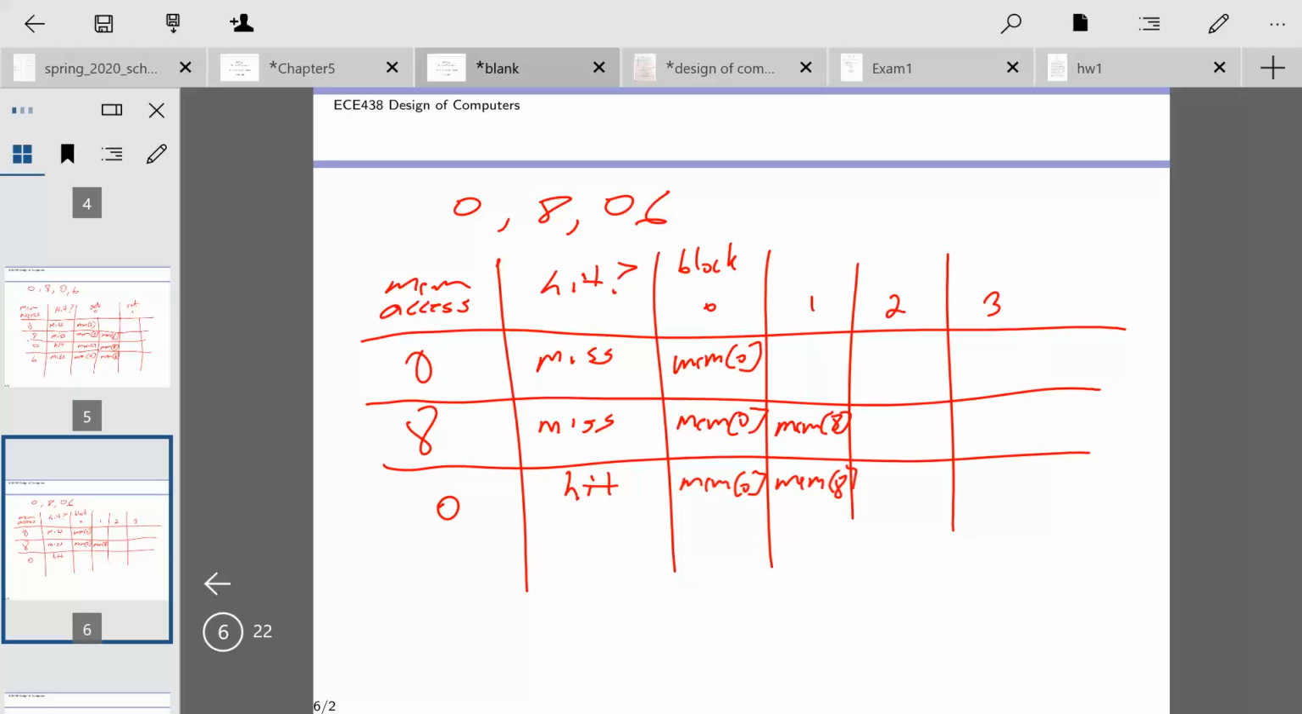Now, block 8 remains in the cache. Okay. And then we're going to access 6, and that is also going to be, oh, no, wait. That's not a hit. What are you talking about? That's not a hit. Okay. It's a miss because it's not in the cache. But we don't have to evict a block.